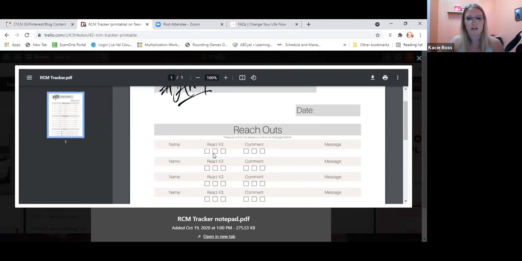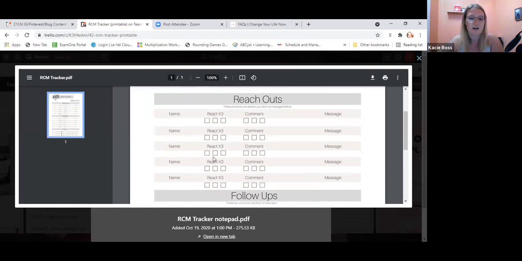So right here, you can very easily print this out and get your promoter started with you writing out the names of the people that they're adding to their groups, and it breaks it down into very simple steps for them. I am not a react 3 times, comment 3 times, and add person. I'm quicker on the add. But for somebody who's just starting out, they're usually a little bit more hesitant on adding that person.